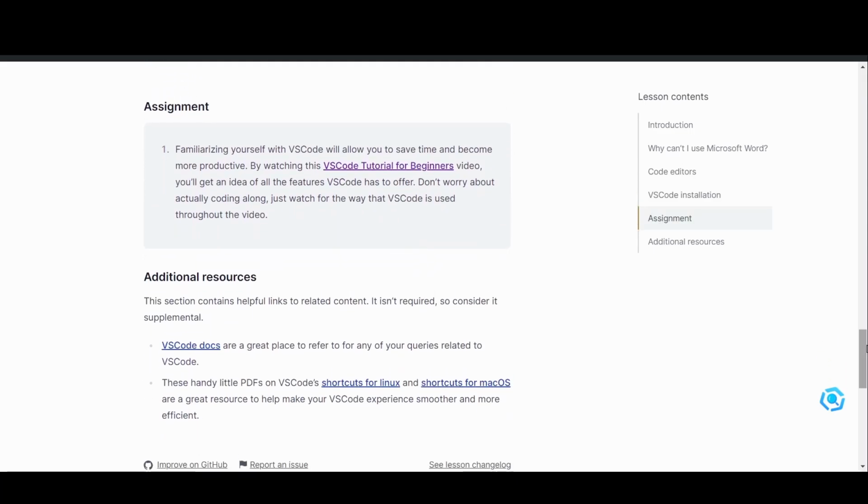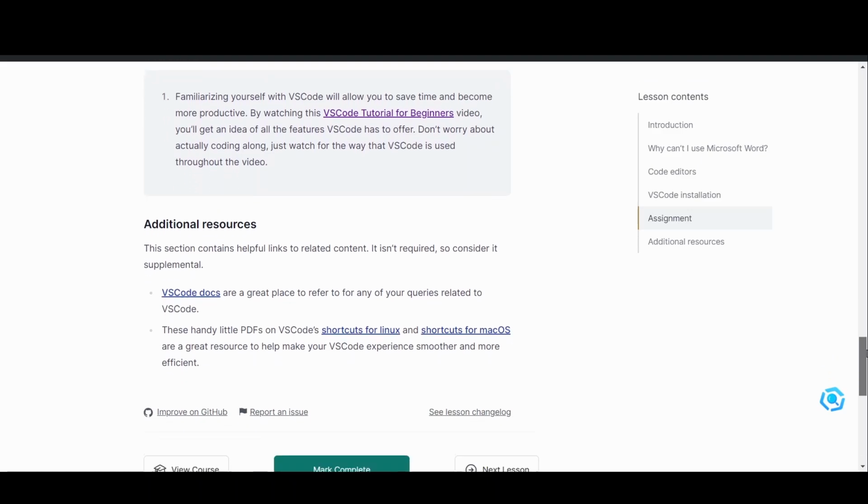Assignment. Familiarizing yourself with VS Code will allow you to save time and become more productive. By watching this VS Code tutorial for beginners video, you'll get an idea of all the features VS Code has to offer. Don't worry about actually coding along. Just watch for the way that VS Code is used throughout the video. Take your time to explore VS Code's interface and features. Familiarity with your tools can significantly boost your productivity and efficiency. I might create a video more focused on that, to try to get an overview of VS Code here on this channel.